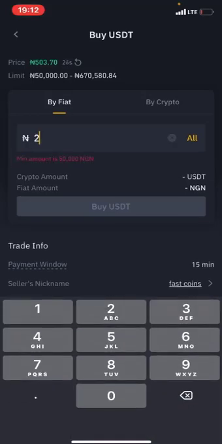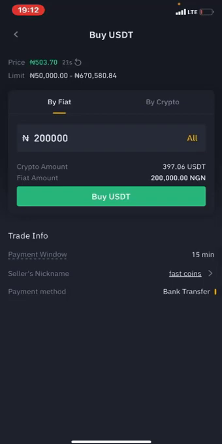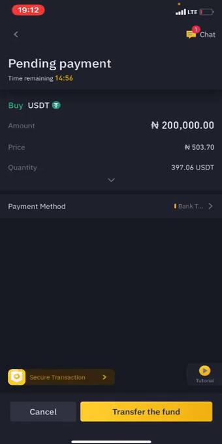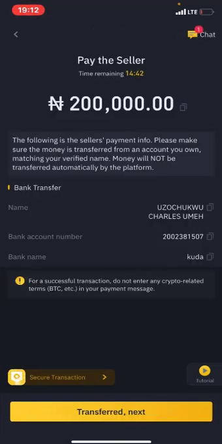And then I would select 200. I would type in 200,000 again. So this means with 200,000 I'm going to get 397.06 USDT. Click on buy. Once you've clicked on buy, you're going to see your time remaining to complete the purchase. So I have 14.48 minutes. Click on the payment method for it to populate the account details of the person you're purchasing from.